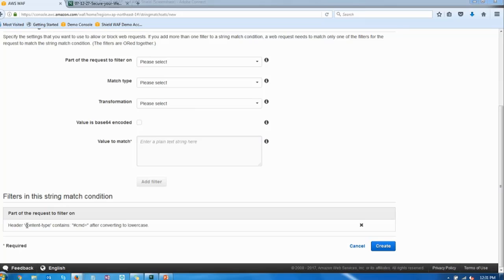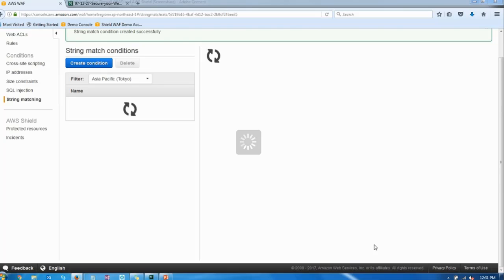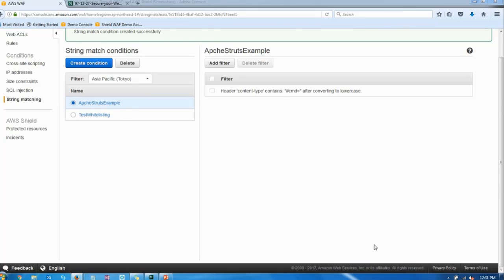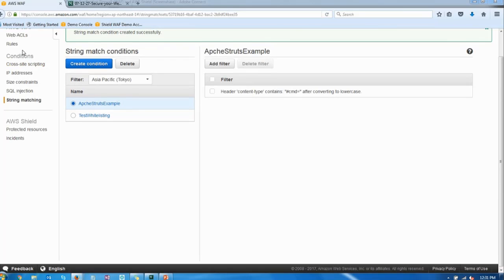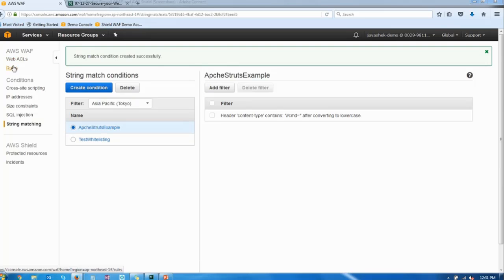Again, we'll create a rule type here. This is a regular rule again, and what we do here is when it does match the string match condition, and in this case the Apache Struts example, the purpose of the rule is really that there are a few attributes of the rule that are not available in the condition. That's the reason you have the rule.